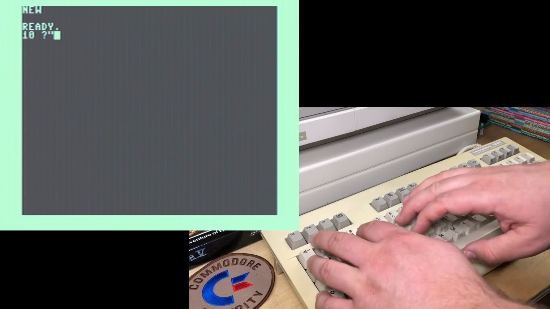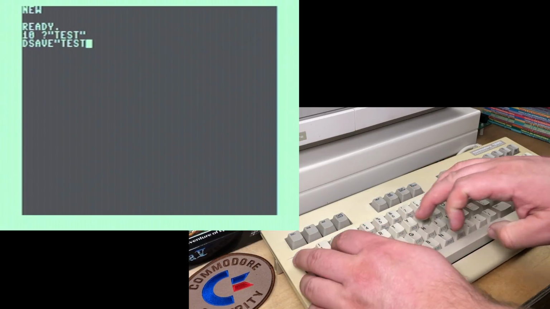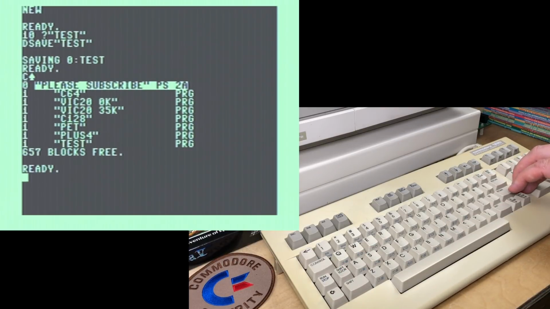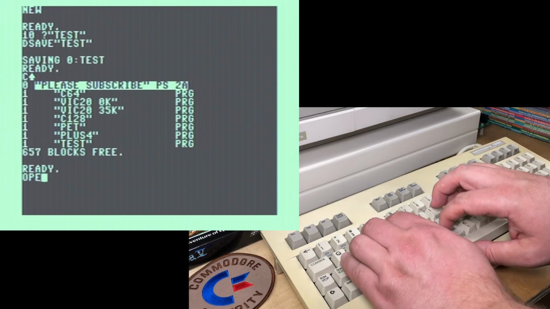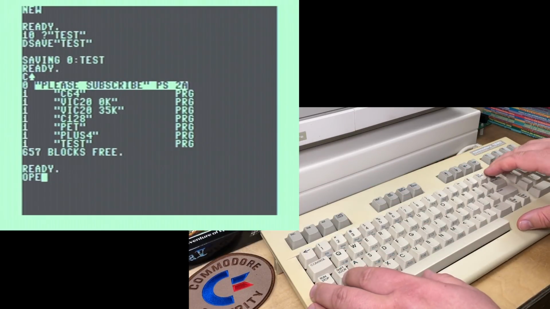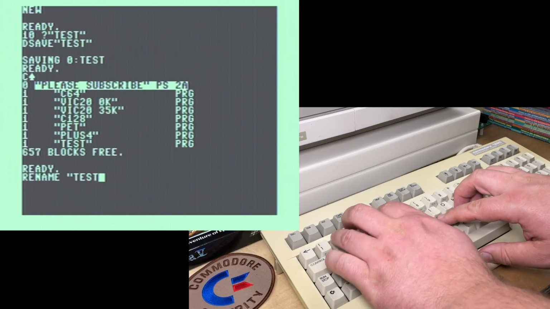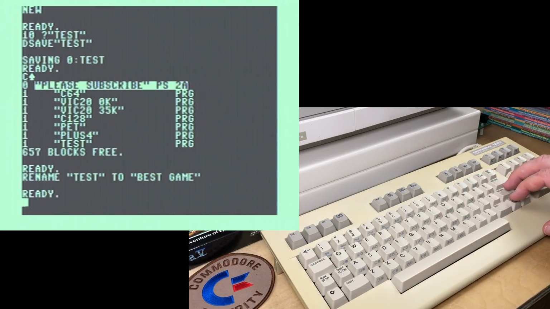So if we just have a little program like print test, you can save that with dsave, which is just ever so slightly easier than save, 8. And there's our program test. And if you've ever tried to rename a file on the C64, it's a great big command, open 15, 8, 15, all this. Instead, we can do rename test to whatever. We'll make it into the best game.